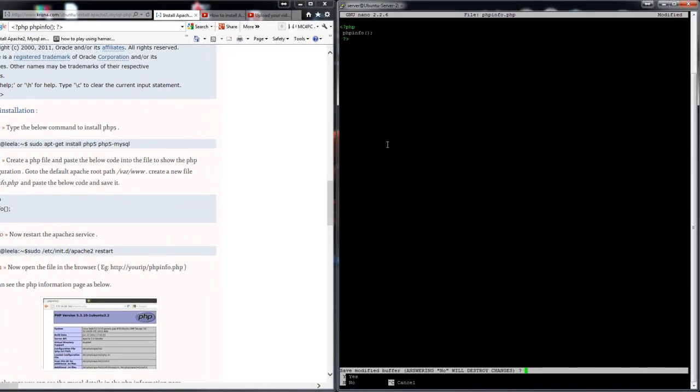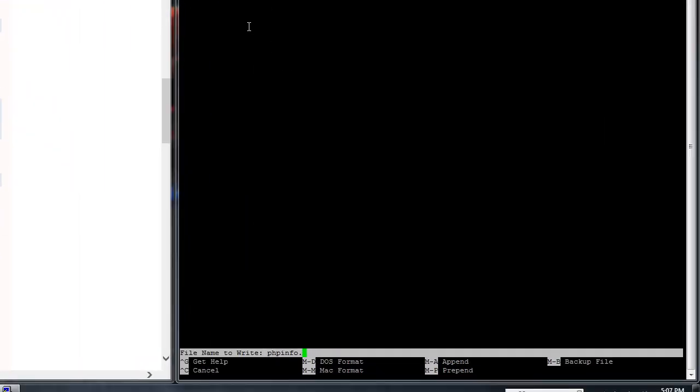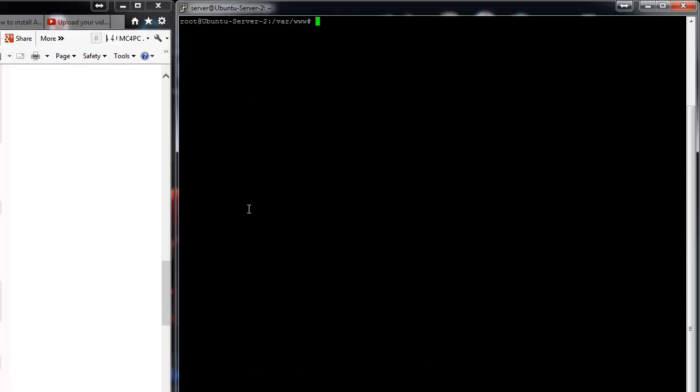You're going to want to hit yes to save changes, and then hit enter to save the name, because we did nano php info.php, and that's going to be the new name of the file. This is where you could change the name of the file, but I'm just going to leave it. Hit enter, and it rewrote the code. Just to get rid of the nano on the screen, I'm going to type clear, hit enter, and that clears your terminal.